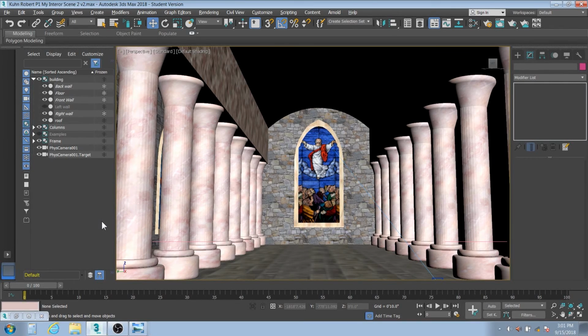And so cameras just have a lot more features. They give you a lot of options. We haven't even explored the other types of cameras yet. So please, as you're working, use cameras.